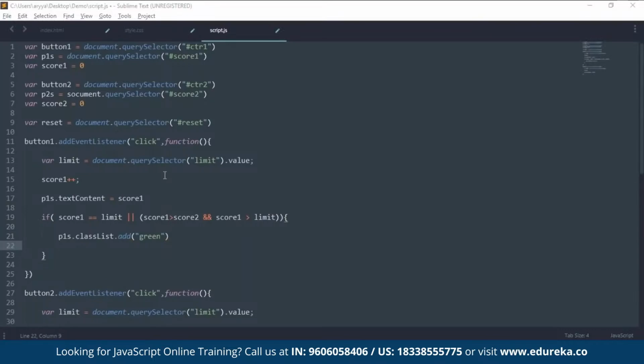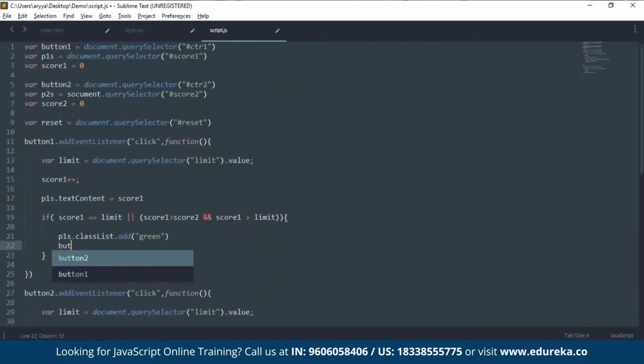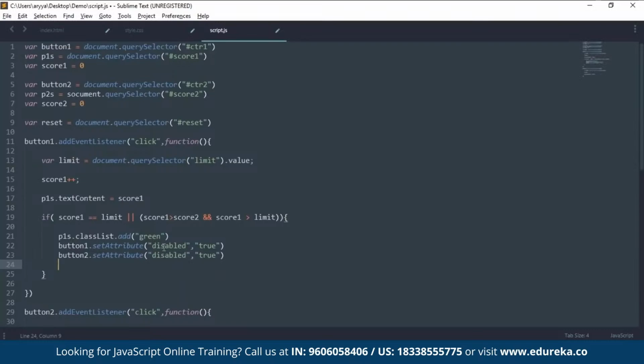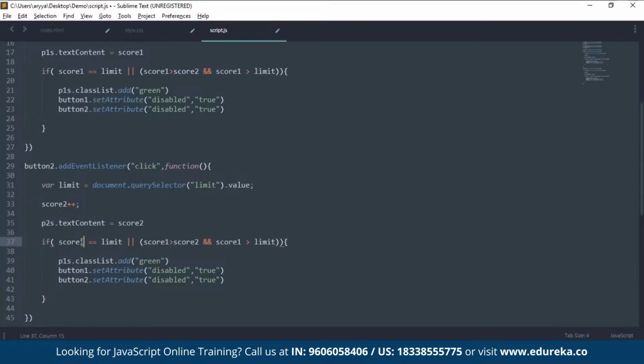Then what you see out here when somebody's won, these two buttons get disabled. So we can do that too by saying button1.setAttribute, and you go disabled and true. We'll also need to do this for button 2. Yep. And we also need to print winner. So let's handle that later. Let's do this if statement for this function too, for button 2. So copy that down, go down to the function for button 2 and set it there. So if score2 and just flip everything down.